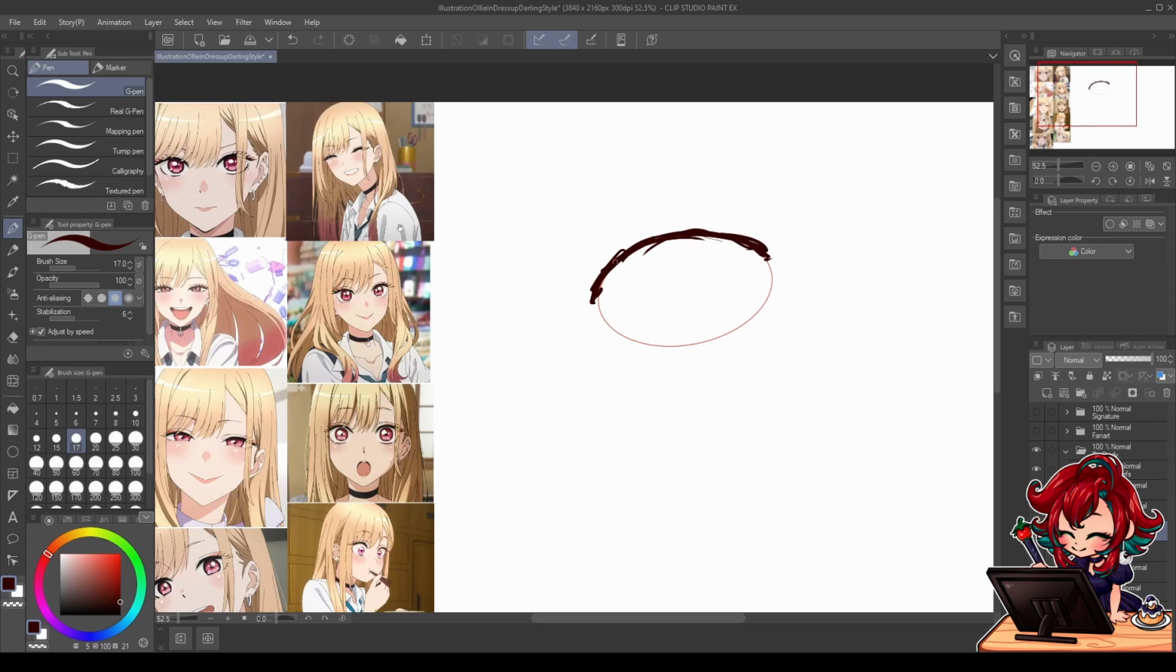So this is the upper eyelid, and we can do the eyelashes. For the lower eyelid, it's actually also rounded. Okay, and we have the eyelashes. So that's actually all for the eye.